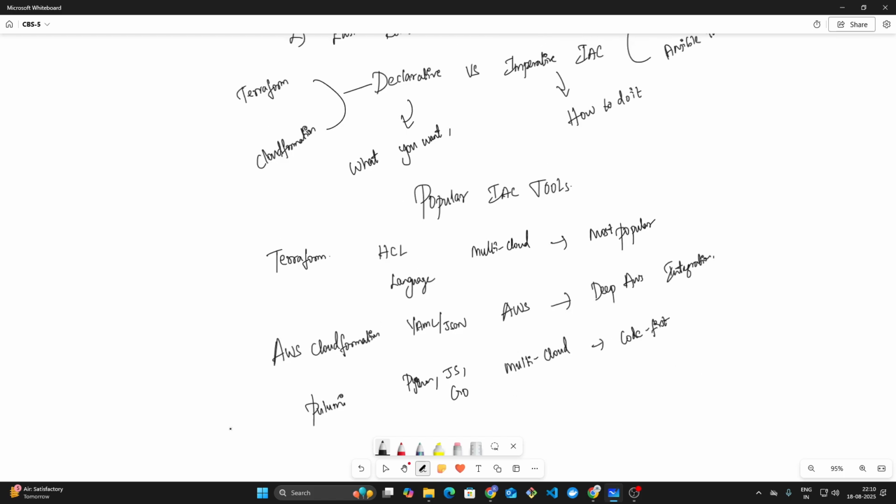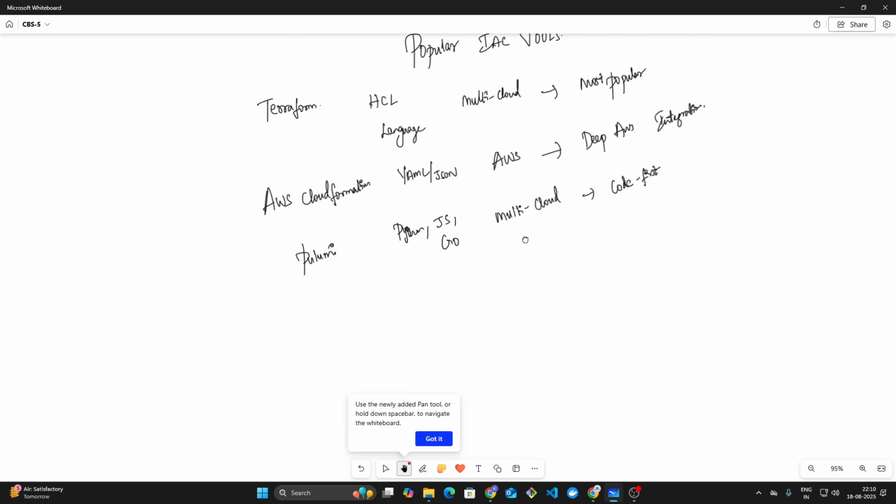Next is Ansible. Ansible is a configuration management tool, and we can use it for IaC also in some parts, which we will discuss later. It uses YAML. For cloud support, we will use Ansible for configuration management plus IaC.